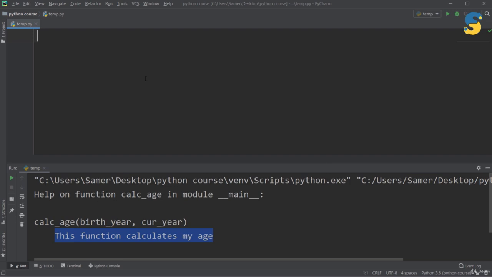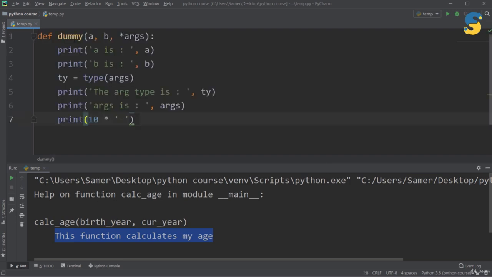First of all, let me show you this simple example. Assume I have a function named dummy, and it takes two parameters, a and b, and then it takes asterisk args. Within the function, I will print the value of a, the value of b, and then I will check what the type of args is, so what is the nature of these arguments here. Then I will print the type and the arguments themselves, and then I will print some dashes to separate the printed statements.